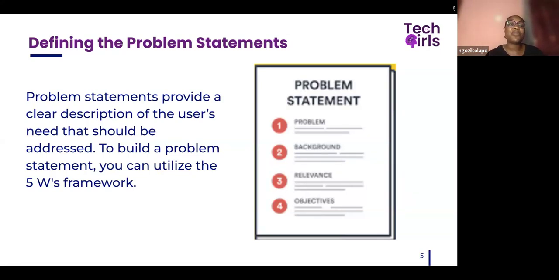That's why I define problem statements here: problem statements provide a clear description of the user's needs that should be addressed. There's a user's need that needs to be addressed. To build a problem statement, you can utilize the 5 Ws framework. There's a framework you can use to create an amazing problem statement. So don't forget, a problem statement provides a clear description of the user's need.